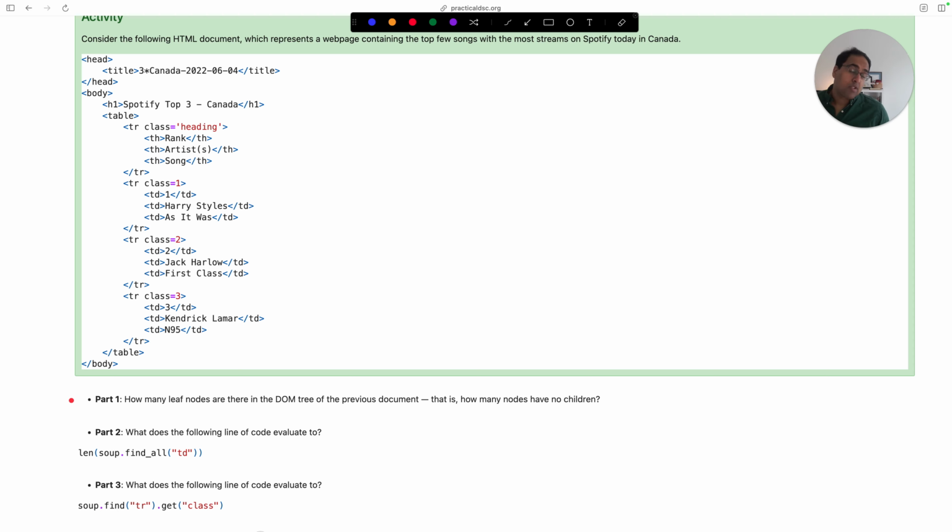Okay, in this particular example, the document has information about songs with the most streams on Spotify today in Canada. You can tell this exam question is kind of old. It was written in June of 2022. Okay, so the first question, part one, says, hey, how many leaf nodes there are in the DOM tree of the previous document? That is, how many nodes have no children?